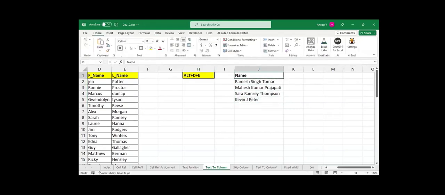Now if you have this kind of data, and I'm looking for the first name and the last name, what will you do? You will perform the text to column. So your first name, middle name, and last name will come, and you will delete the middle name. Correct? This is one way.